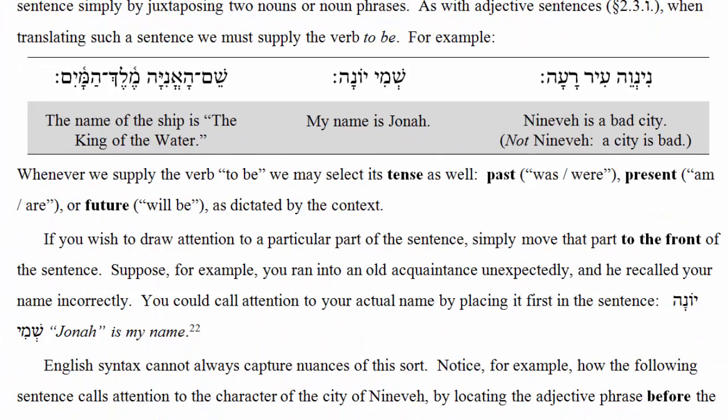In each of these cases, the verb to be must be supplied to make a smooth English translation. It is assumed, it is implicit in the Hebrew. Notice further that when we're called on to supply for an English translation the verb to be, it is up to us to select what will be the most appropriate tense of the verb to be. Will we render it as past, as present, or as future? It's up to us to choose the right tense according to the context within which the sentence occurs.